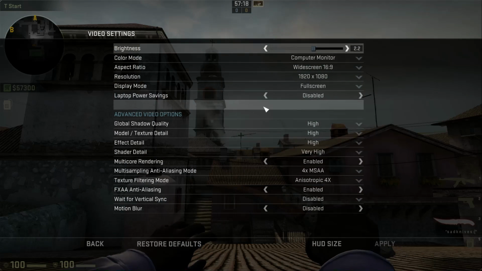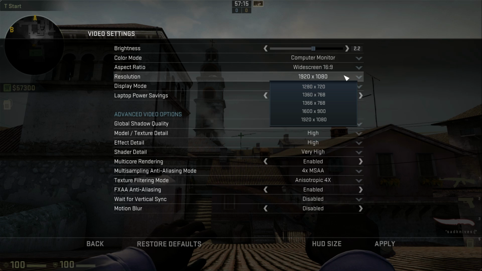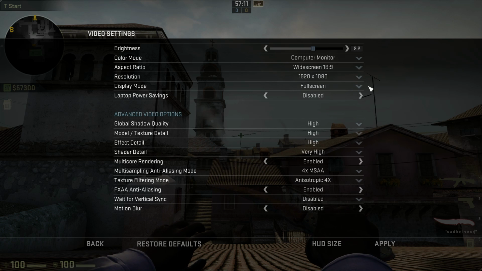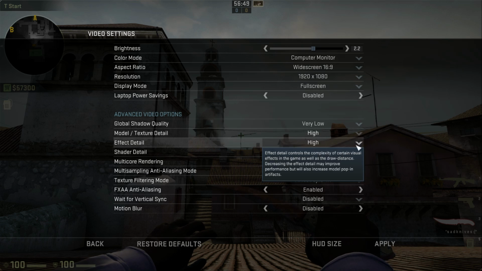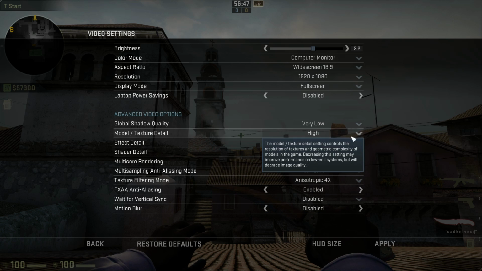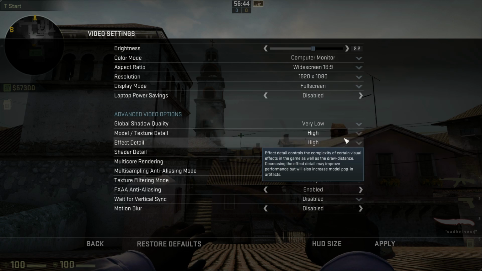So first go to video settings. A lot of pro players play on, for example, these very low resolutions, but I find them very uncomfortable. You can play on these lower resolutions and this will give you more FPS, but I wouldn't really recommend doing it. Maybe if you like it, but I don't do it. Laptop power savings, disable it of course. And here are the settings. For example, shadows, I don't like shadows, I don't even know why I've turned them on, because shadows even make the enemy harder to see and they can hide, etc.